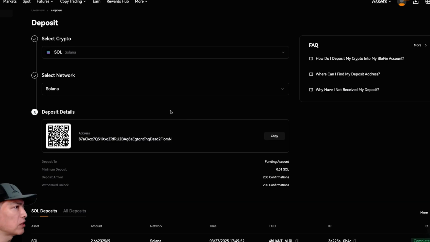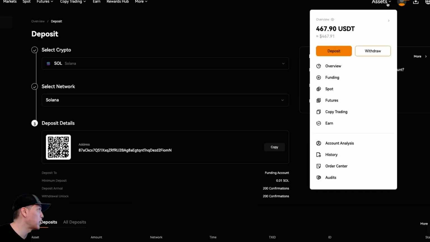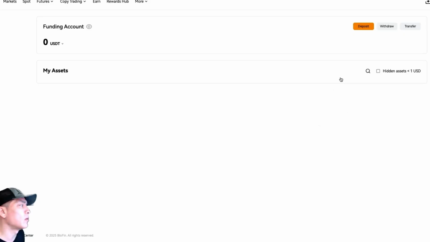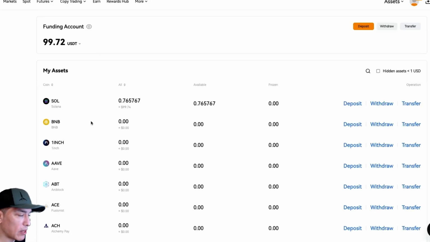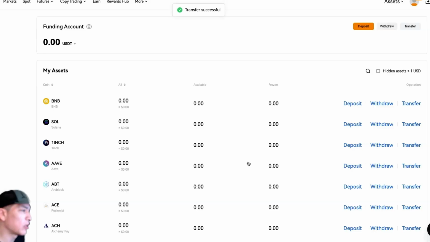So once your funds are in the funding account, let's go back to funding. You can find it here in this drop down. Now you're going to need USDT, like I mentioned earlier in the video. Click the transfer button, and then you're going to want to send it to your spot account. Press this all button. I have $100 in here just for an example. Go ahead and click confirm.